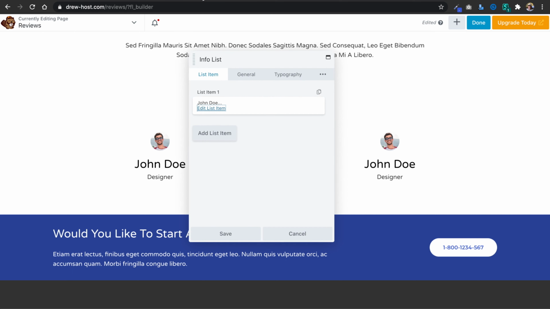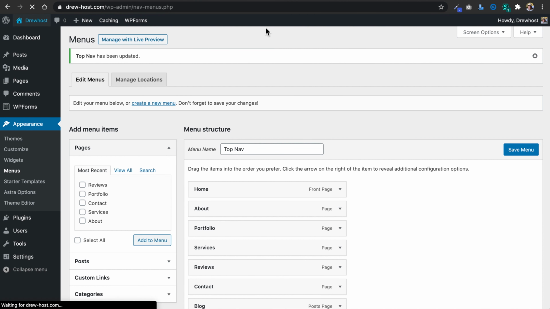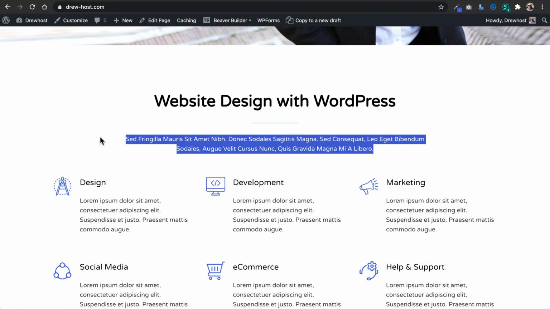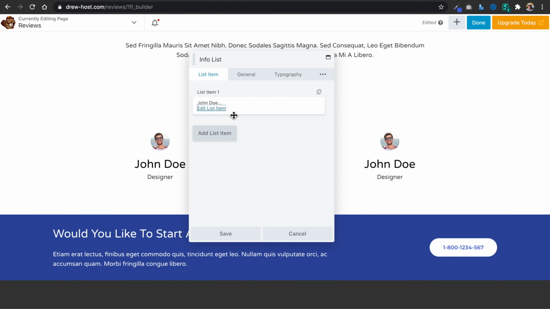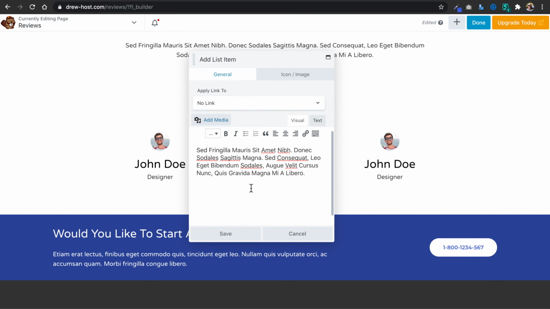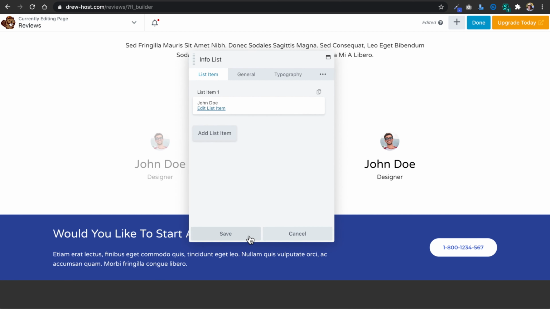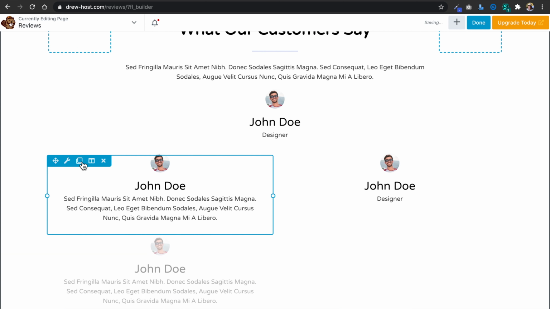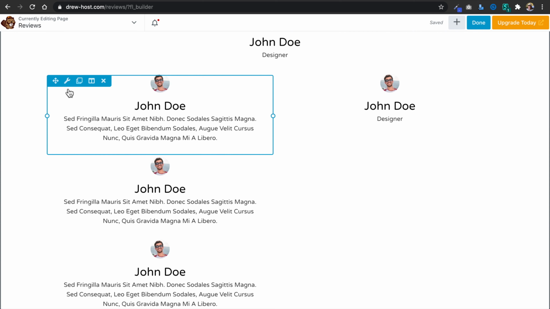And then I'll want to add some actual review text to this. So I'm going to go back over to the home page and copy some text, and then go back over to the reviews page and paste that in. So I'll paste it in and then hit save and save once again. And I'm going to duplicate this a couple times and use this instead of the ones without the text underneath.